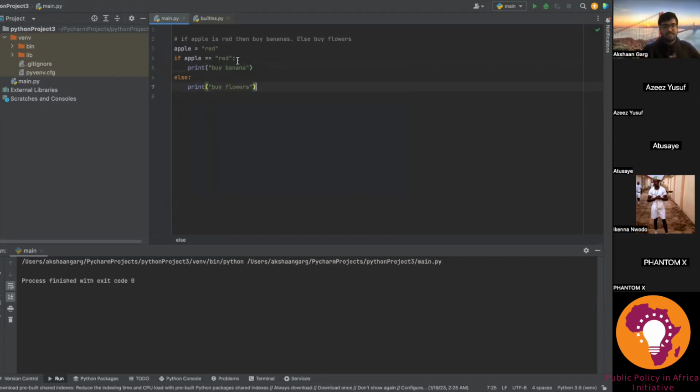So in this case, what will happen is it will first check if apple is red, right? If apple is red, it will print banana. If apple is not red, then it will print buy flowers. But if apple is red, it will simply skip these two lines. It will skip the else statement. So let's try to run this.